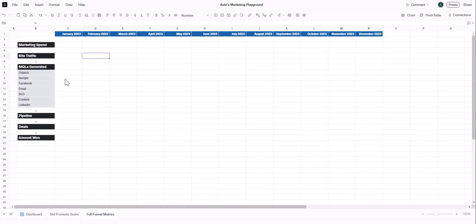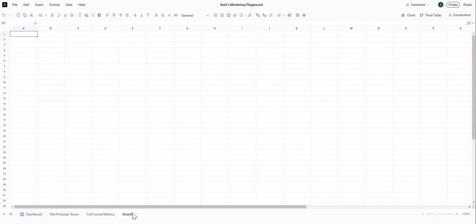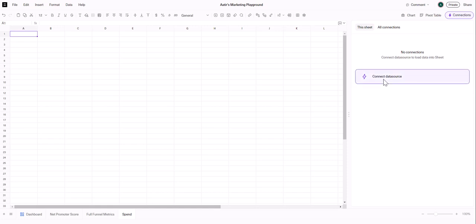So the cool thing about this tool is that you can hook your spreadsheet directly to the data source. There's no need for importing data manually. The way I can do that is to simply create a new sheet. I'll rename this tab to spend, and then I'll click on connections. I'll select a data source.